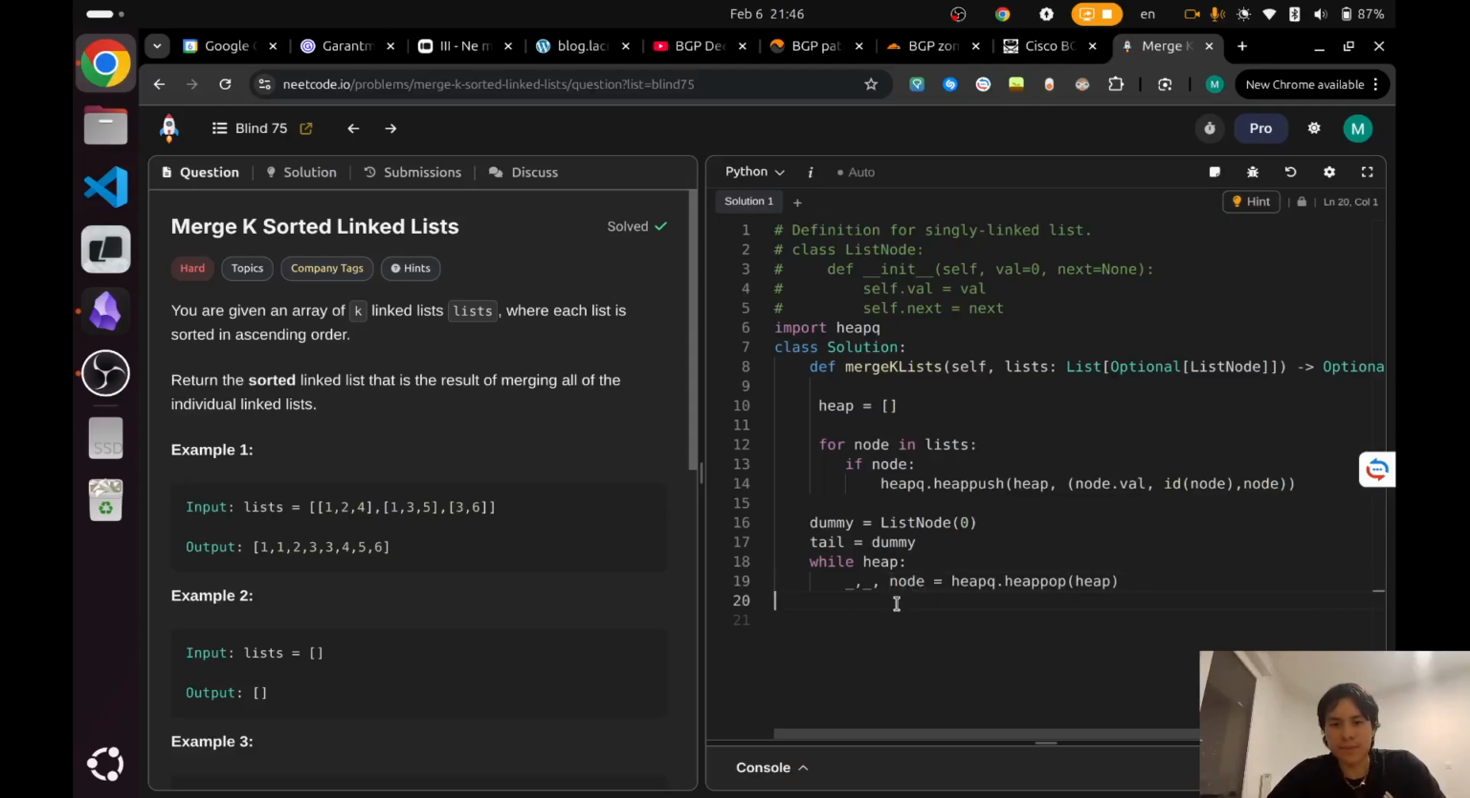And now we need to change the references, because now dummy points towards nothing. Tail is dummy, and at the first iteration we want it to point to the actual node, so it's going to be tail.next equal node, because it's the reference, and then we have to update the tail, which is going to be tail.next, right?